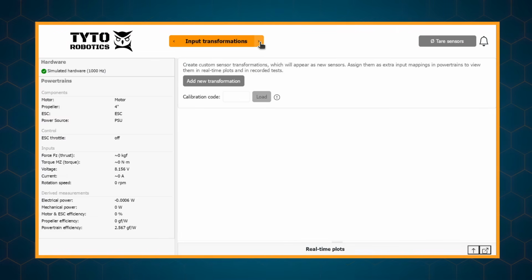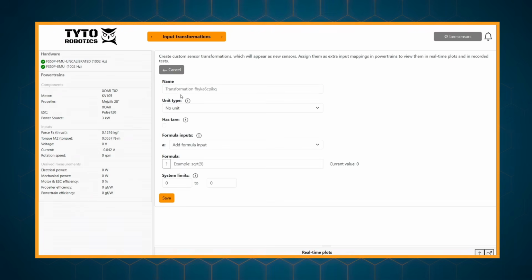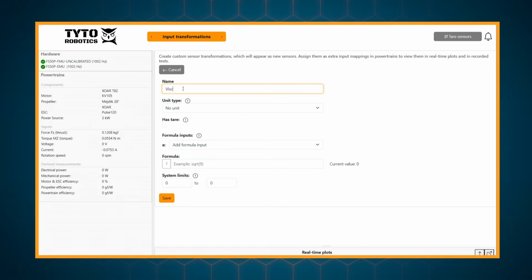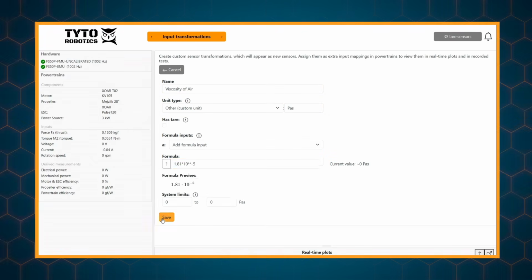Simply go into the input transformation tab and let us first define some constants that we will be using throughout the setup. I'm going to input the air density. In this case, we're using standard air density at sea level and the propeller diameter. I've also added the viscosity of air, which will be used in the Reynolds number calculations. Next, I'll start building my formulas.